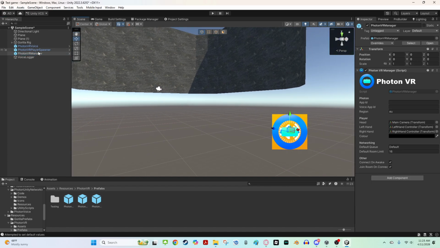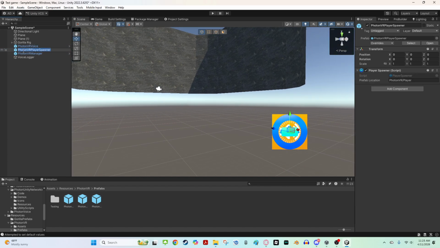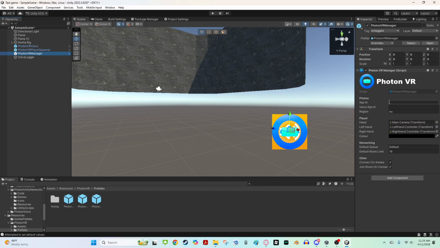After that, you want to go to Photon VR Manager. Voice app ID, paste that in. You want to go to app ID, paste your PUN ID in that, and then paste the voice app ID in there. For some reason, region is set to EU. Just set it to US because that's where I am.